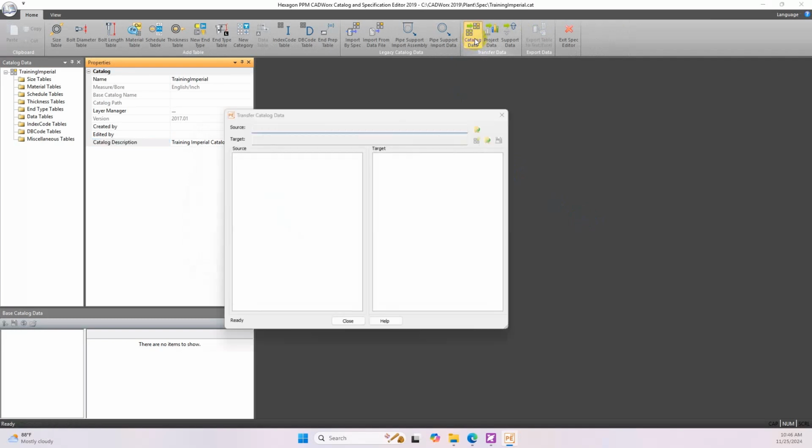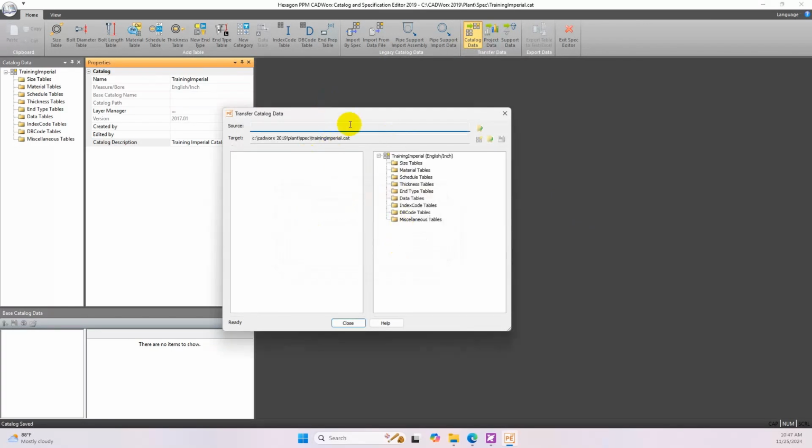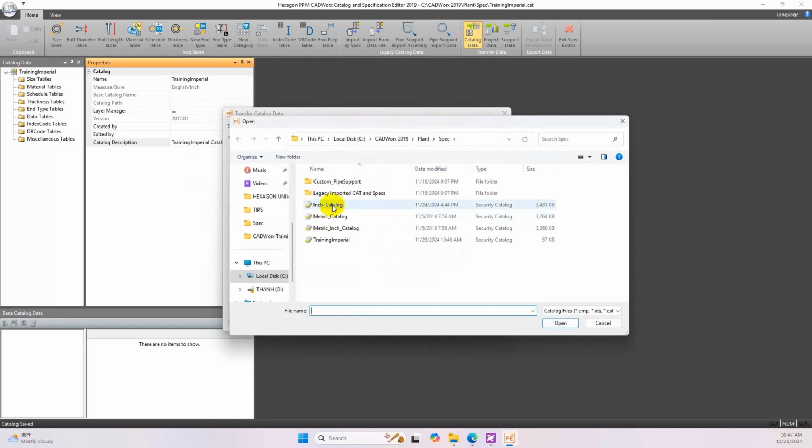First, let's transfer data from another catalog. Click the Catalog Data button under the Transfer Data panel of the Home tab. Click Open Catalog at the end of the source field to specify a source for our transfer.